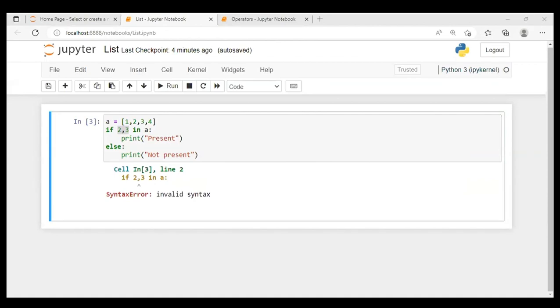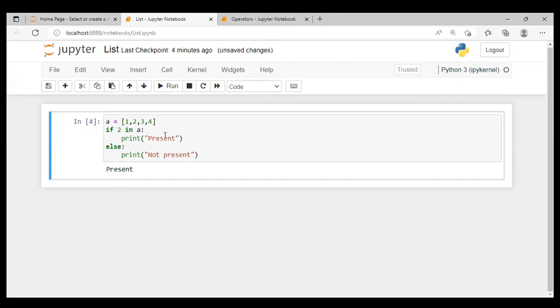Those who ask this question, can we use the comma here and multiple numbers to check whether they are present in the list or not? This is the answer for your query. We cannot check multiple numbers at the same time. We need to take only one number and see whether it is present or not.